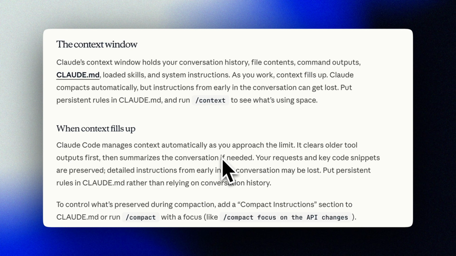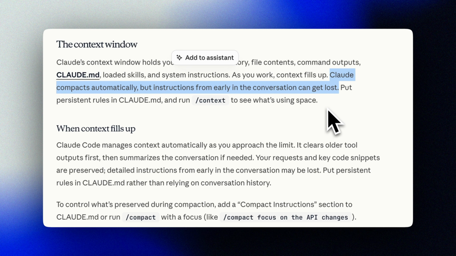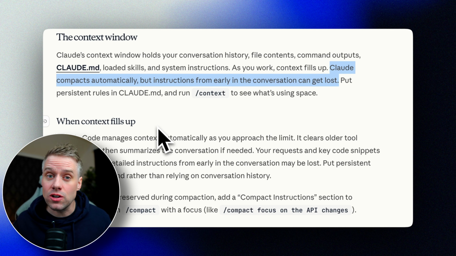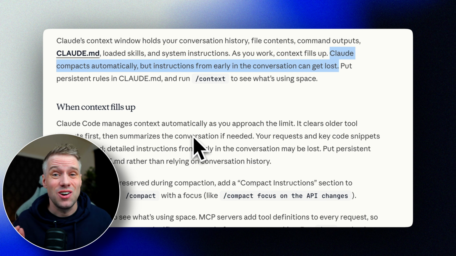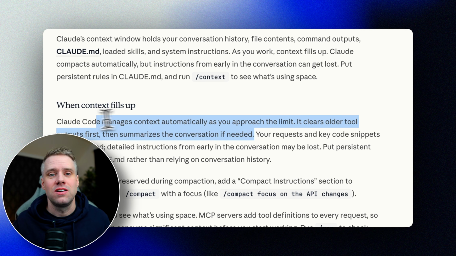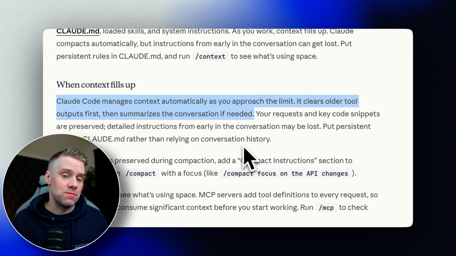When you see this getting full, don't wait for auto-compact. You want to be in control. Auto-compact is convenient, but there's a problem. When Claude auto-compacts, it decides what to keep and what to throw away. Sometimes it throws away the wrong things. Your carefully established context, gone. That important decision from earlier, summarized away. You lose control of the narrative.